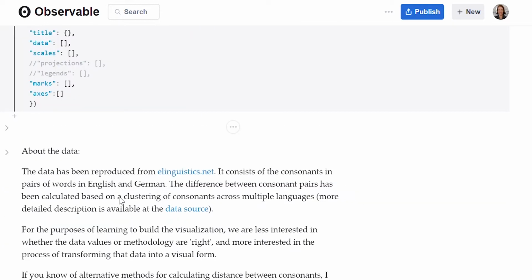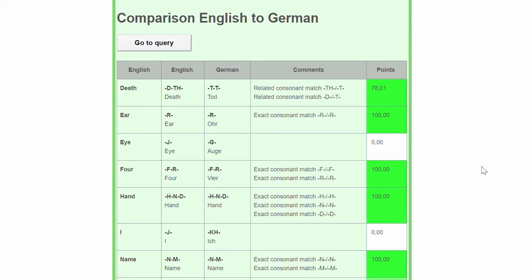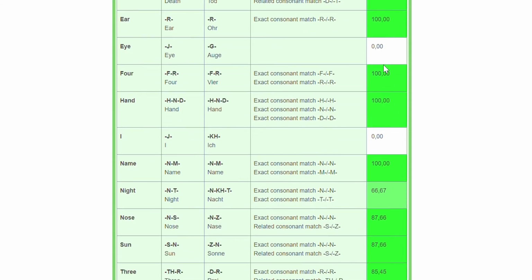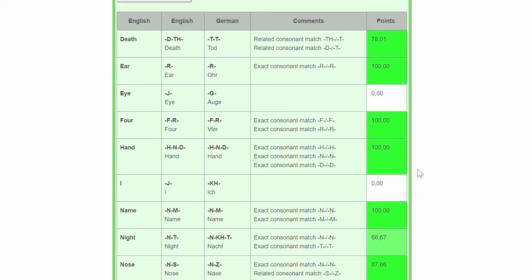So the visualization that we're creating today is inspired by a data set I found at a site called elinguistics.net, which if we go to the site, it's this table that's comparing a set of words in English and German and looking at how similar they are based on a comparison of the consonants in each word. So you can see in this table that the authors have identified when there's a related consonant match and when there's an exact consonant match, and they've assigned a set of points to the data. But just looking at this table display, it's not clear how much each consonant match is contributing to that overall score.